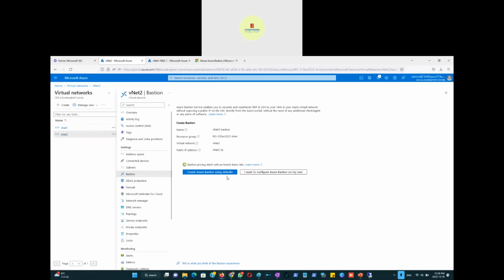So it says create Azure Bastion using defaults, or I want to configure Azure Bastion on my own. Bastion pricing starts with an hourly base rate. That's where it gets scary.